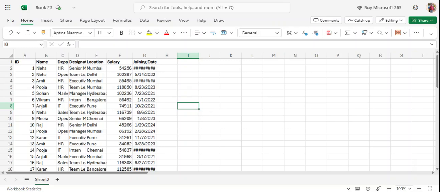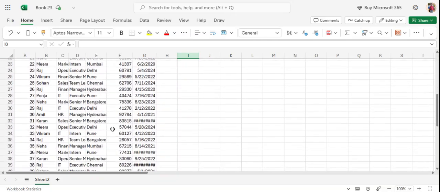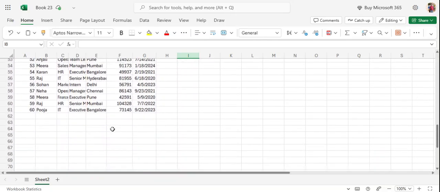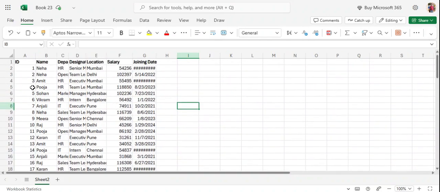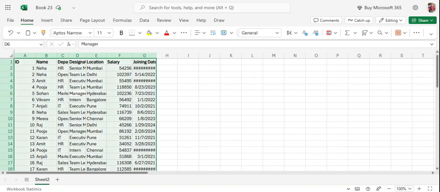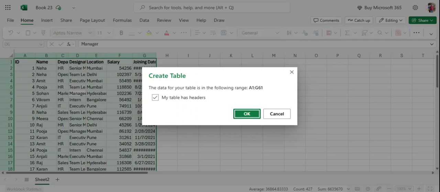Now, here we have sample data, created by ChatGPT. I just copy and paste it in my Excel sheet. But this data looks very basic, so let's fix it. What I do here: Control plus A, then Control plus L, or T, and the data converts into a table. Press OK.